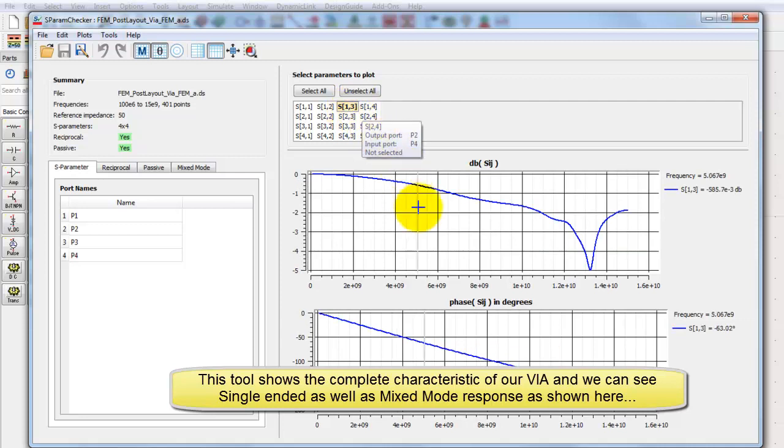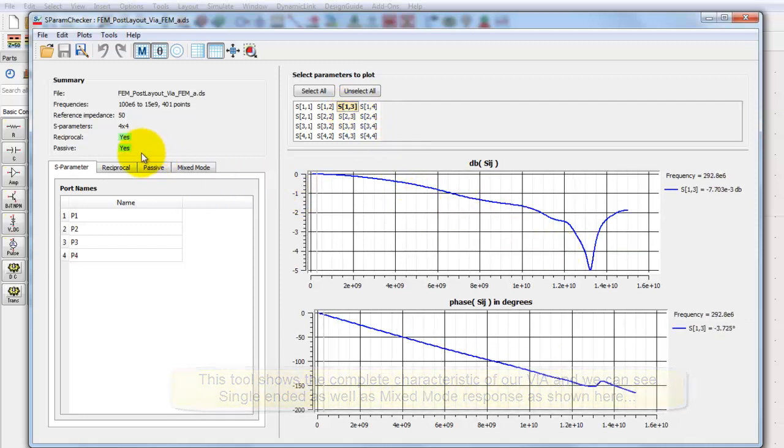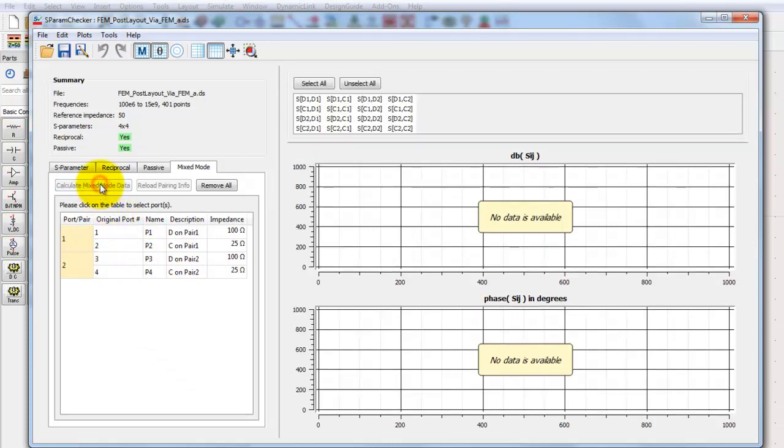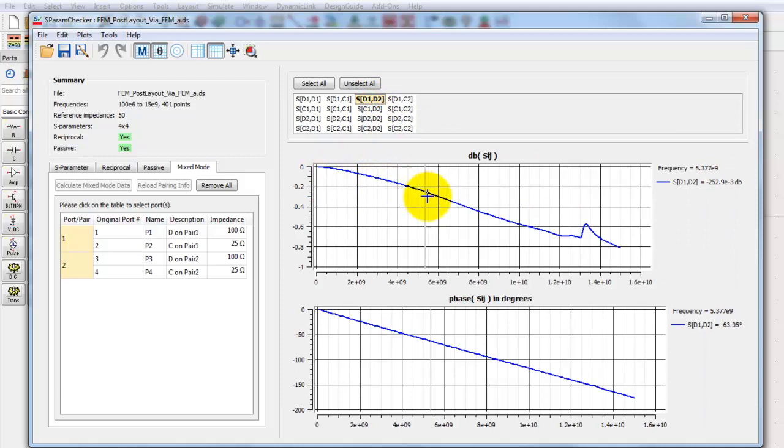We could click on the single-ended components to display the whole S matrix. We can check whether our results are passive or not. By going to mixed mode, we can click on the right port numbers, right click and make them a differential pair, and then calculate the mixed mode data. We have the entire mixed mode characteristics.